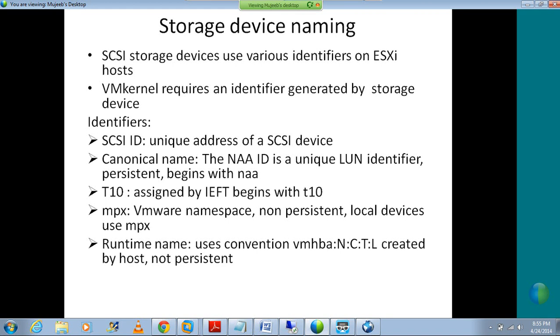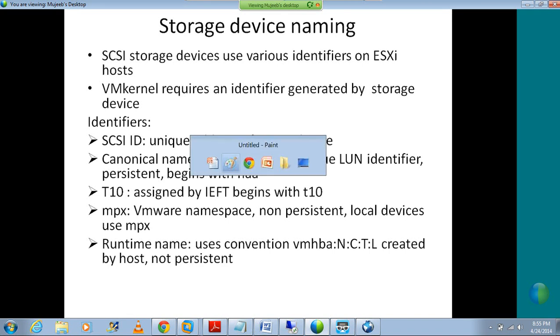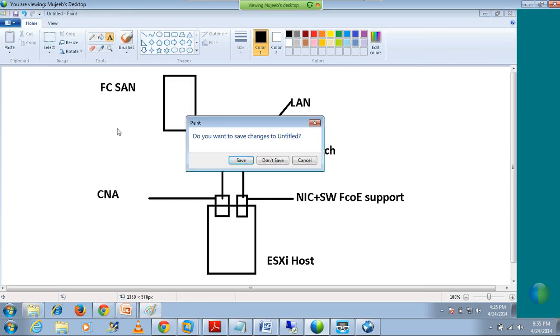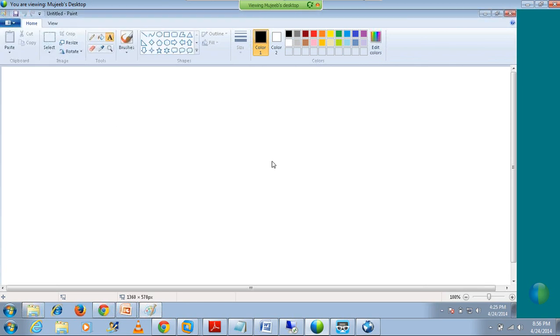vmhba, and this is also issued by your ESXi host, and it is non-persistent. That means whenever a reboot occurs, a new runtime namespace is given to that particular SCSI device. So why there is a requirement for you to understand these SCSI IDs is because in real time, what happens is that sometimes you're accessing a LUN and you have formatted that LUN with a VMFS data store.